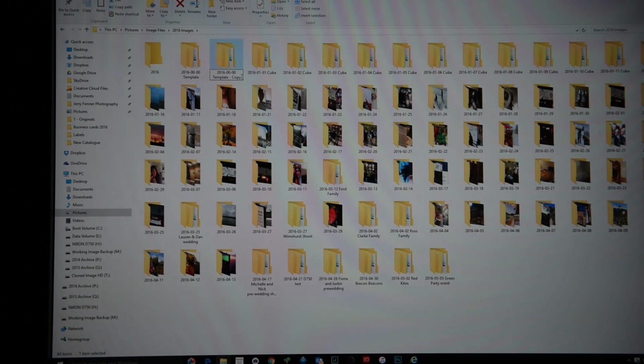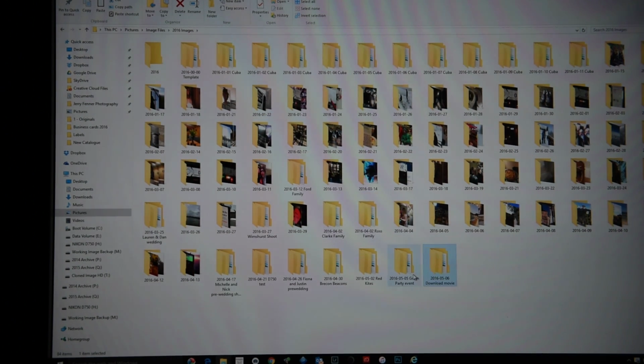So in this particular case it's going to be 2016-05 for May, -06 for today, and it will be download movie. Click save and it automatically pops to the end. So if you look here, we've got everything arranged in date order from the very 1st of January right through to this latest event, which will be on the 6th of May.